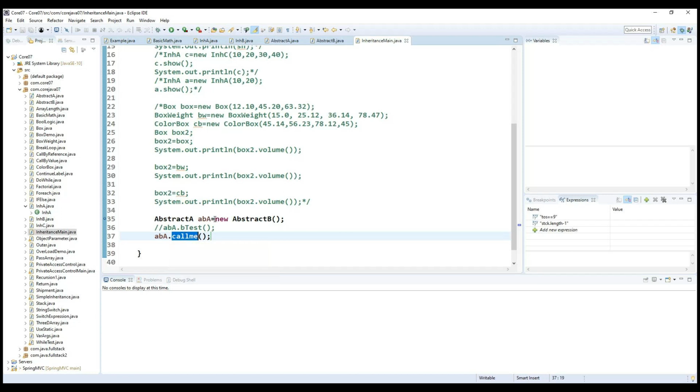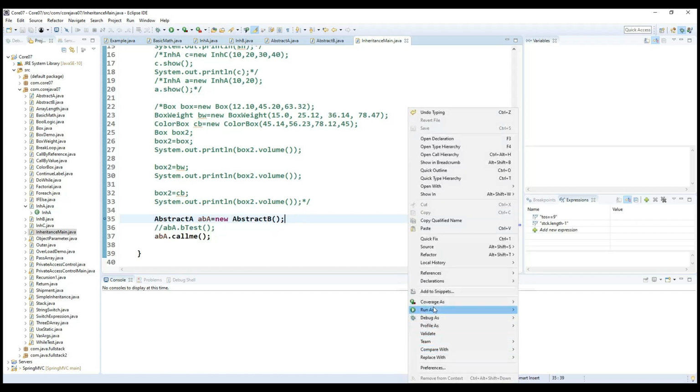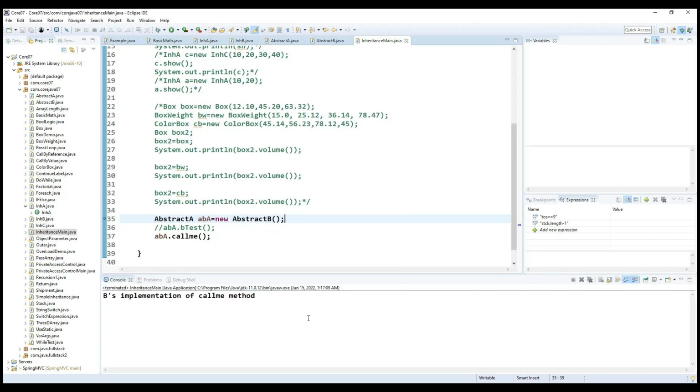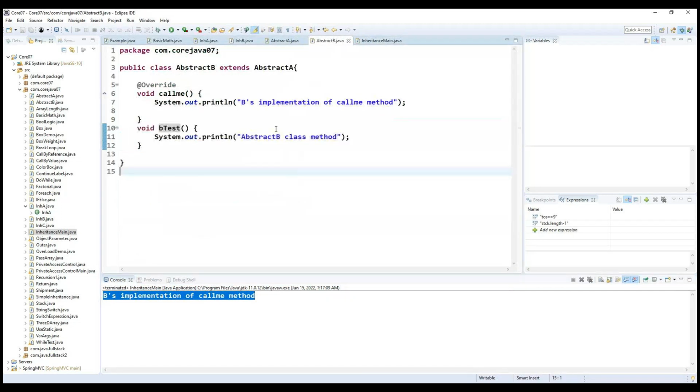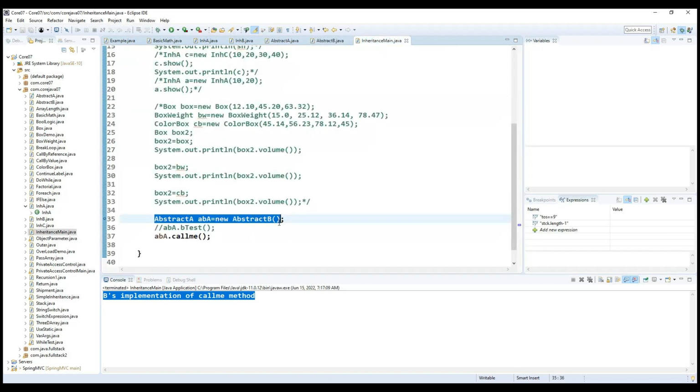Why does it look up the subclass here? Because what is the object we are creating here? Abstract B. Abstract B is a subclass of abstract A. Because of that only, it will look up the subclass. So now if I'm going to run, you can see this is the B class implementation call me method. Now where did we define this particular message? Inside the abstract B here. You can see inside the abstract B, we provided the message here. Getting the point? So this is important information we need to understand here. Okay. So any questions regarding this particular superclass reference with a subclass object here?